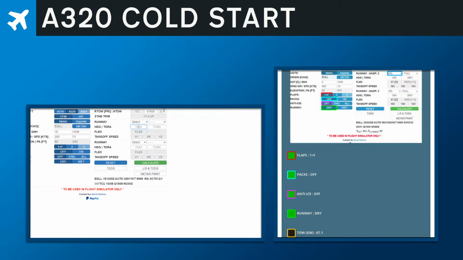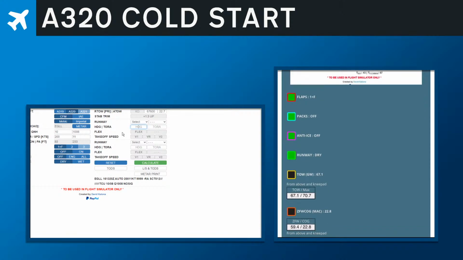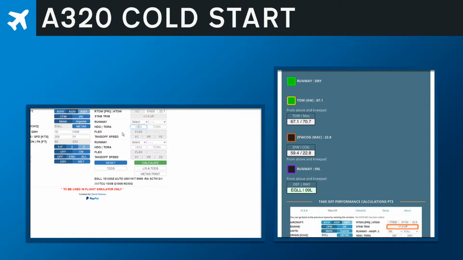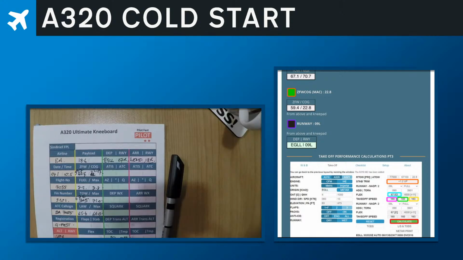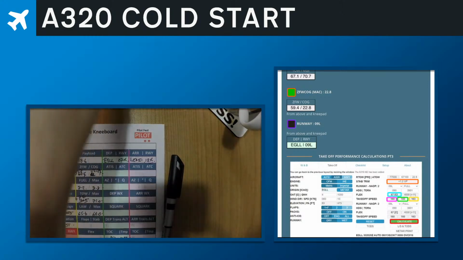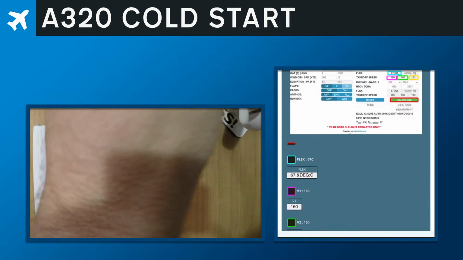Okay, right, so now takeoff weight is done, zero fuel weight is done, and now we need to enter the runway. So again, you know why it's so important to have your knee pad or some form of note in this, because you need to keep going back to it. So we're actually going to be taking off on 27 right, okay? So that gives us that information. So we've entered the runway.